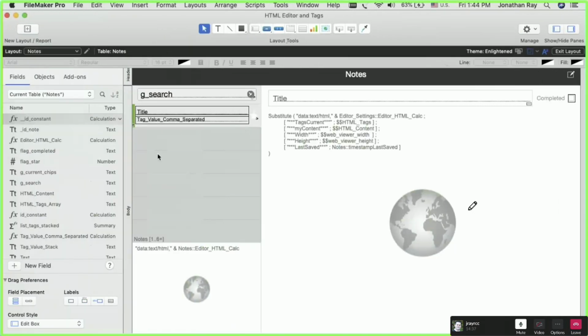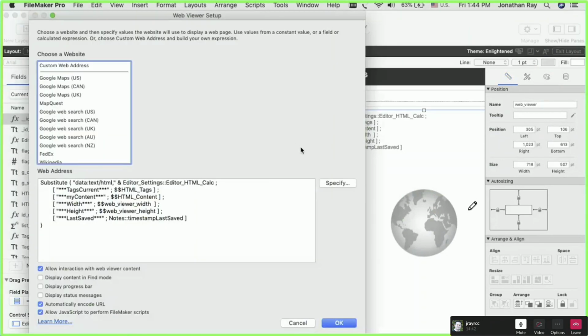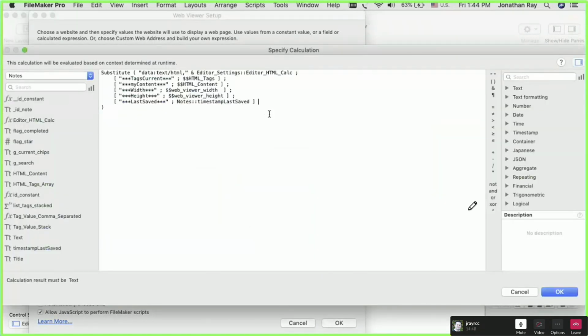So if I go into layout mode, you see on my web viewer, what I could do is if I wanted to insert a FileMaker field, let's just do this real quick, okay? I'm making a substitution. So if I say something like RCC, that's my placeholder, okay? Then over here, I can put the ID in, that's me.